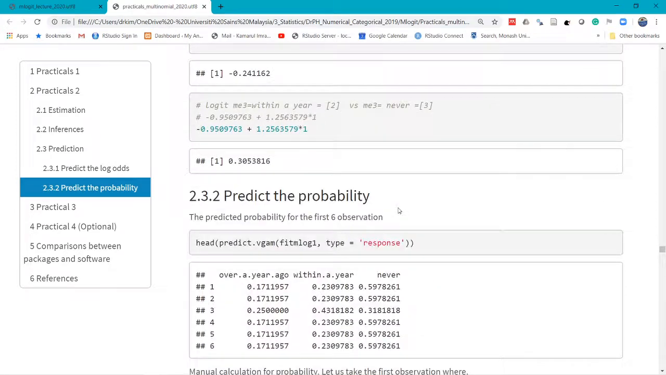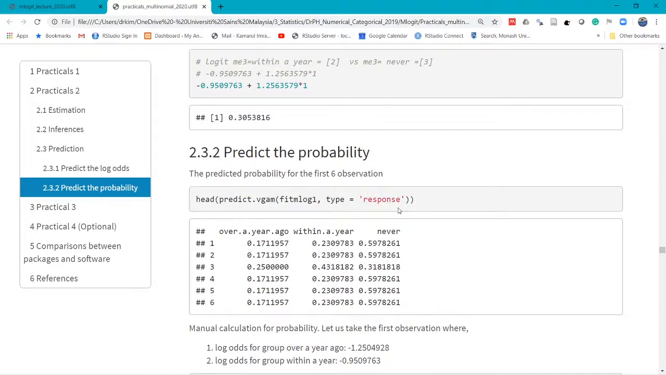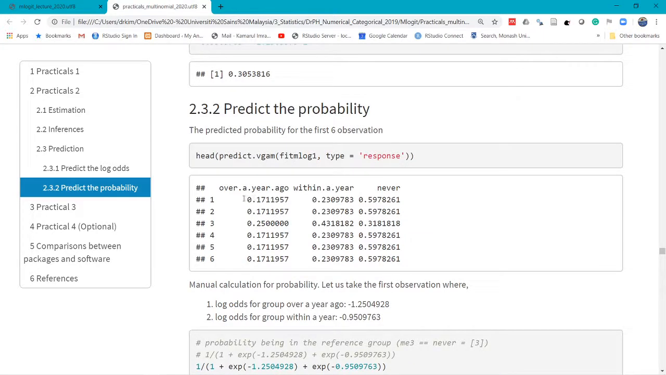Next, to predict the probability of the outcome, you can use the function predict.vgam. What model do you want to predict, and the type will be response. Okay, so this is the probability of the first respondent to have done ME over a year ago, within a year ago, and never. If you sum the rows, you'll get 1.00.